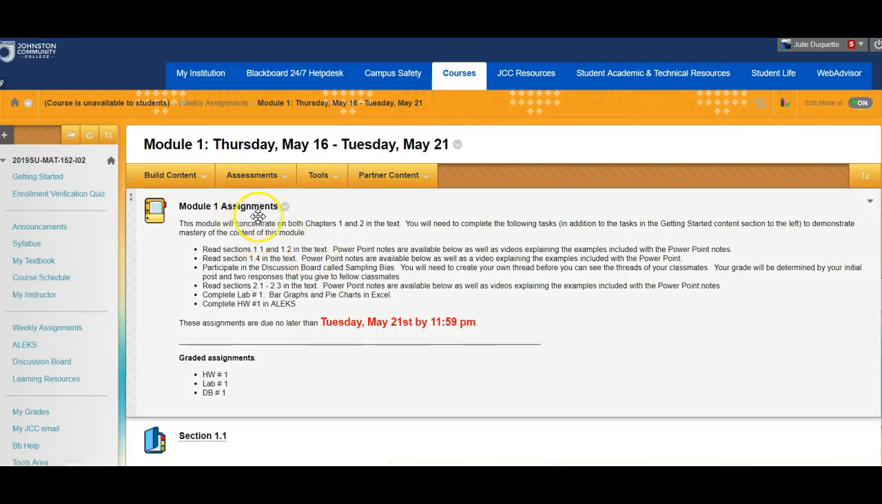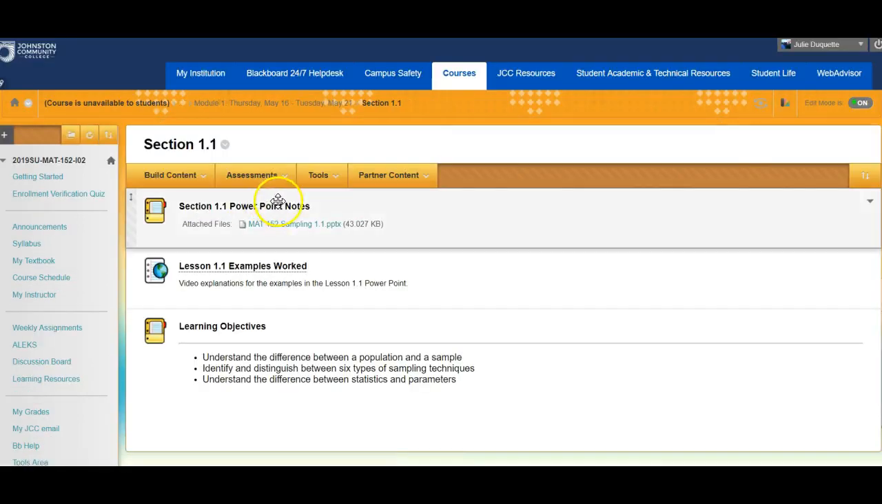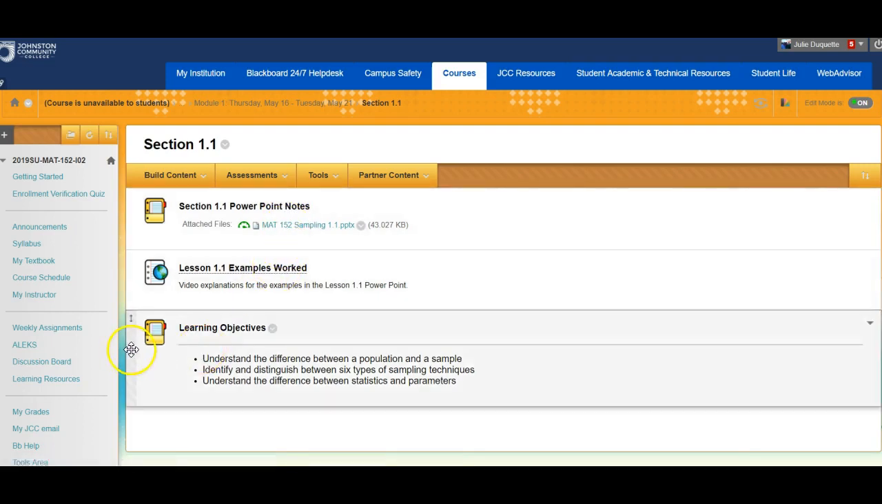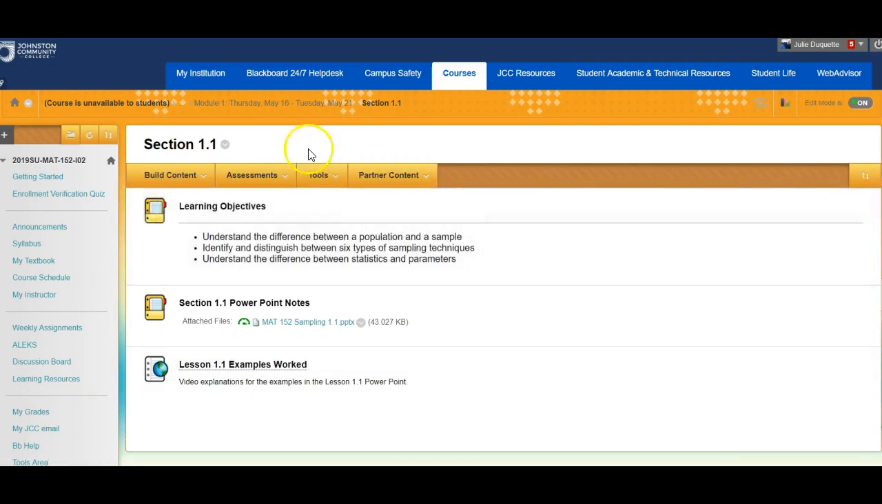The first thing you'll see will have your assignments for the week. They're listed all up here. It's got a due date, and then underneath the line, anything that's going to be turned in and graded. The different sections of the textbook are separated. In section 1.1, you go in here, you'll see there's PowerPoint notes there. There are videos that go with the PowerPoint notes. There are some examples in those PowerPoint notes, and that's what the videos are for. And of course, we've got our learning objectives that go with that section as well.